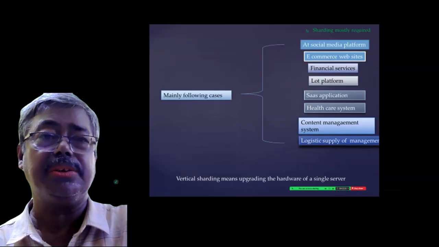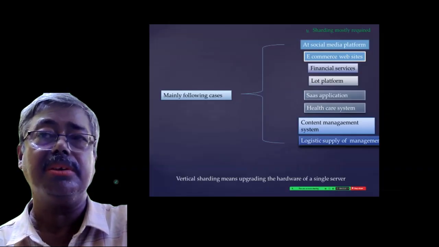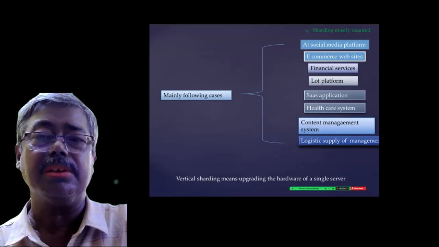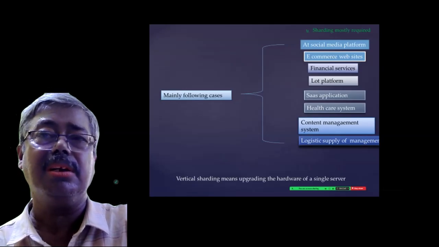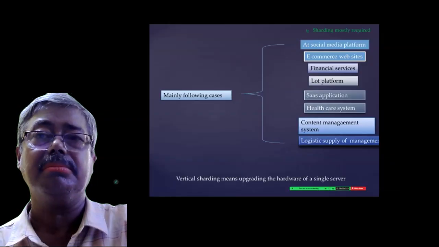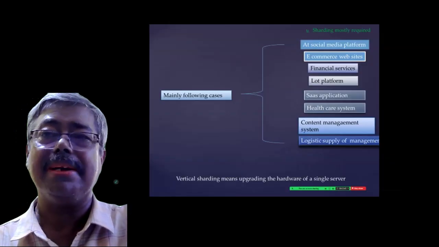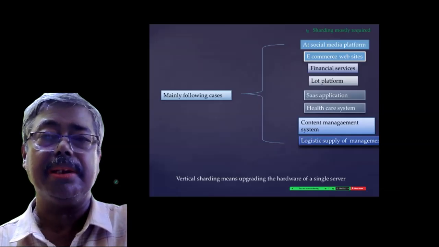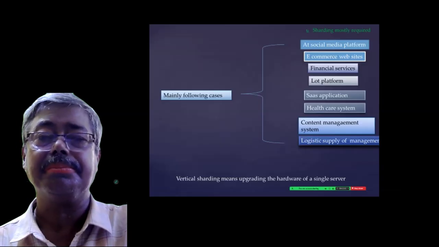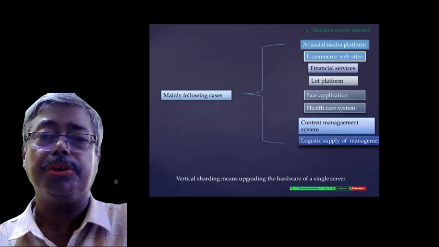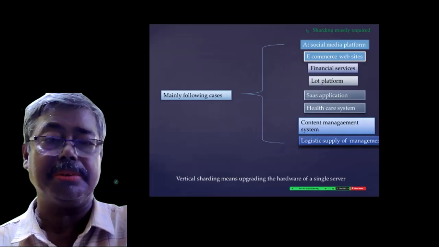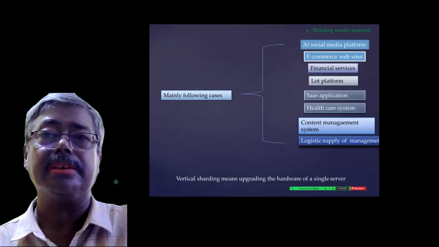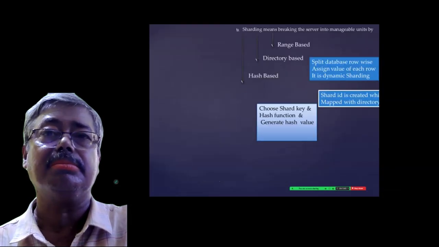Sharding is a technique to enhance the data, and it is used in many applications: social media platforms, e-commerce websites, financial services, IoT platforms, SaaS applications, healthcare systems, content management systems, and logistics and supply chain management. In these cases, mainly, sharding is used.